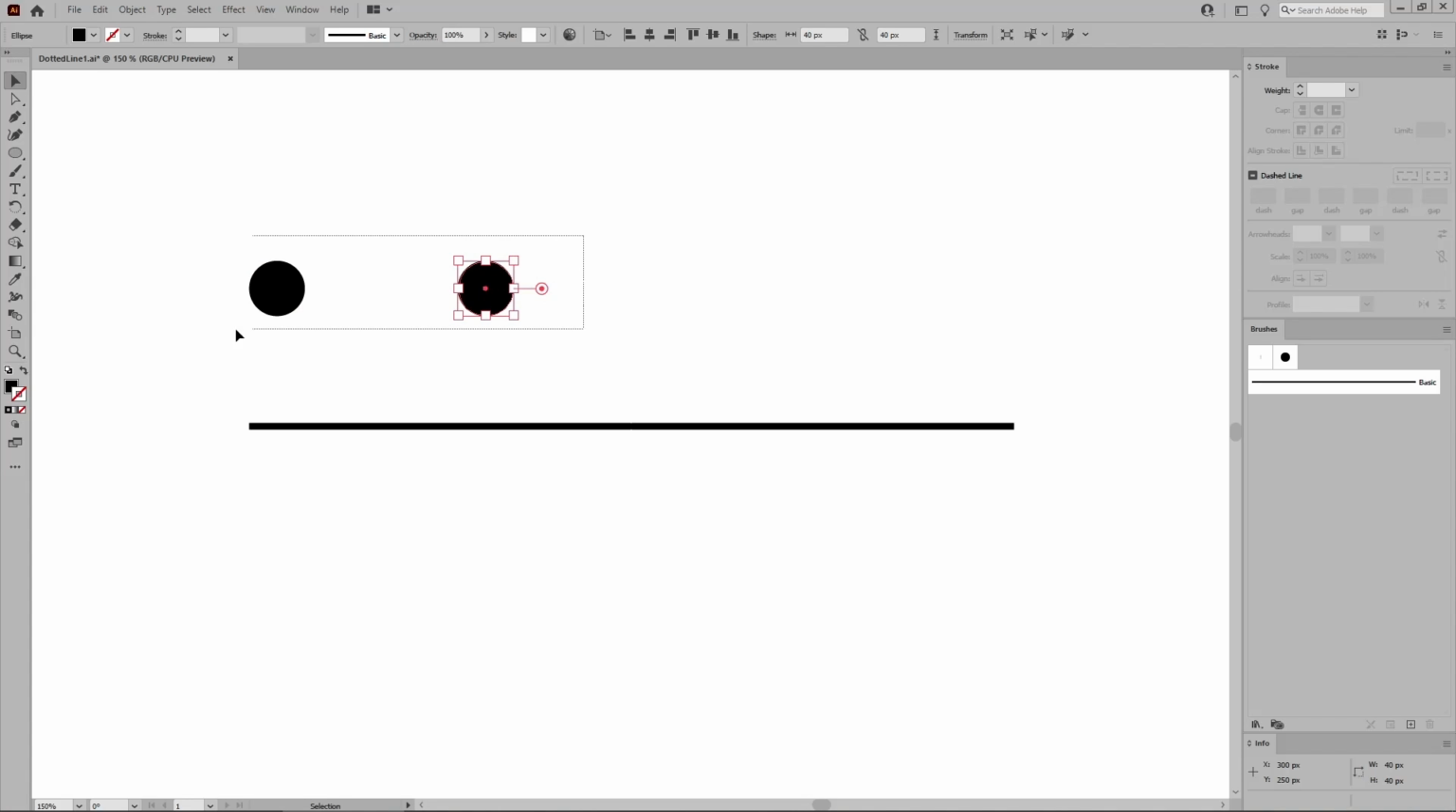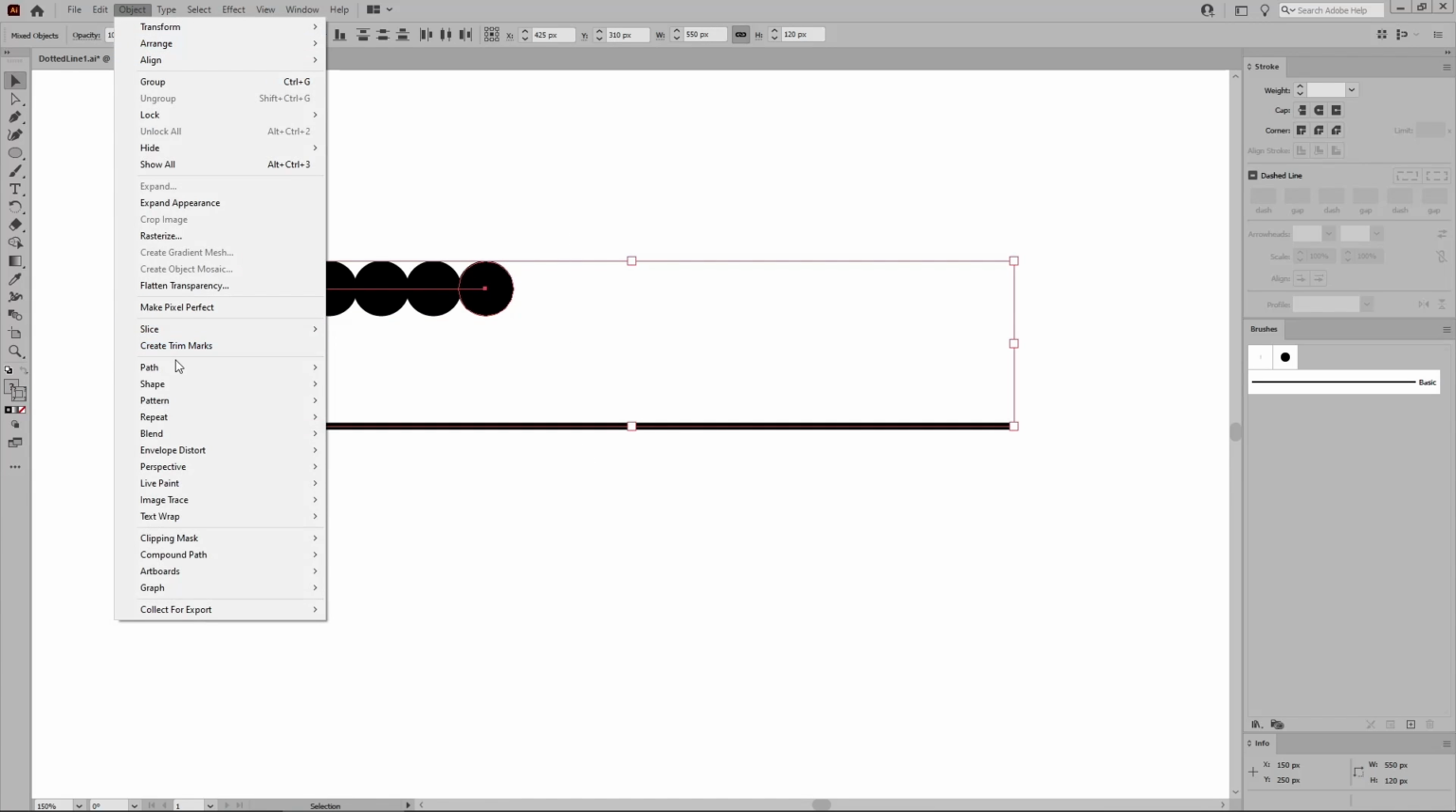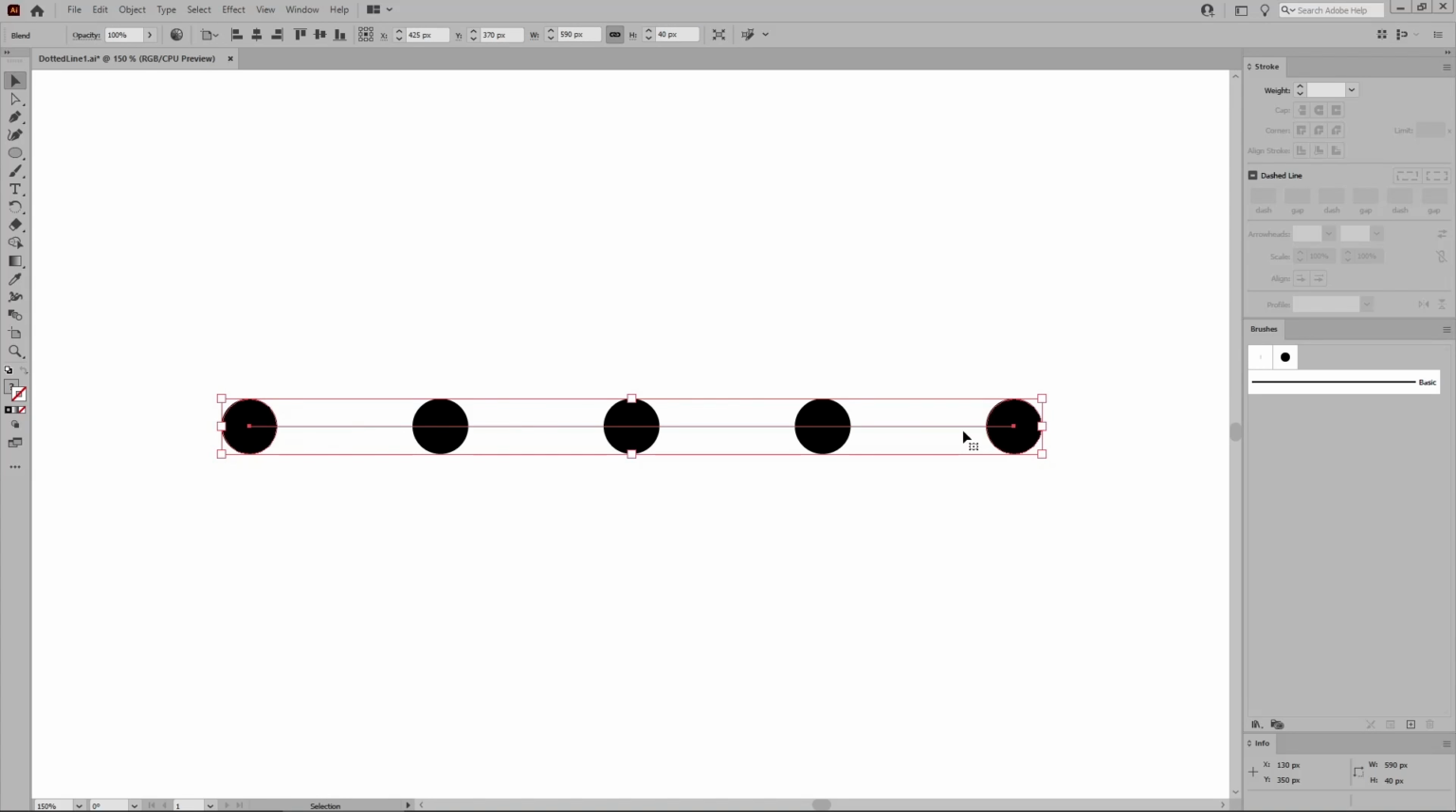Hold down the Alt key and just click and drag this circle to easily add a copy. Now select both of these shapes, pick the blend tool from your toolbar, click this shape and then this other shape to create this simple blend. Switch to the selection tool to select your blend along with the line, and go to Object, Blend and Replace Spine to move your blend along the line.